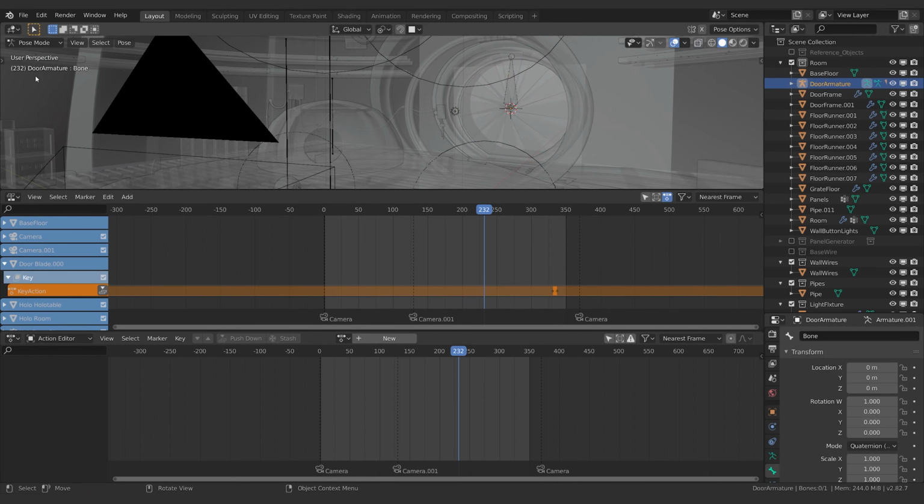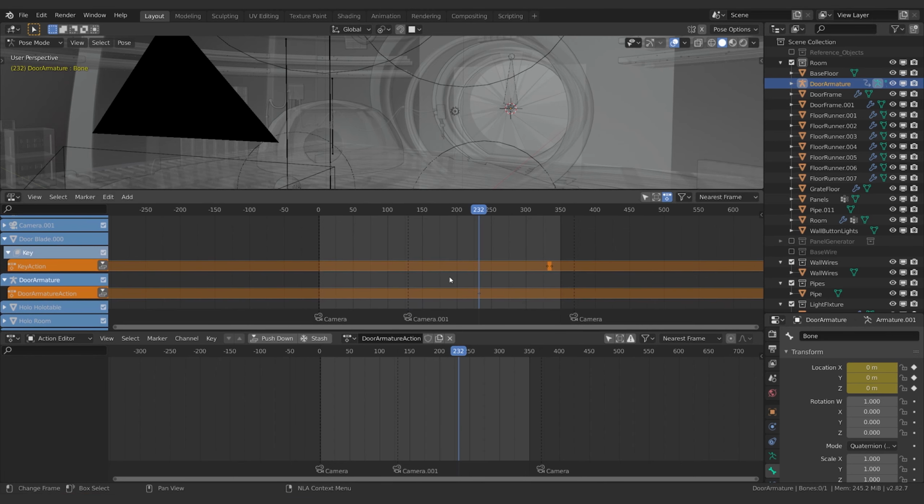So we have to go to pose mode, select the only bone in the entire thing, and just hit I to set a keyframe for, let's say, location. Why not? Okay, so we've got the door armature, that single keyframe that we just made right here in our action strip for the door armature. And then over here, this is the key action, right, which is the door opening.